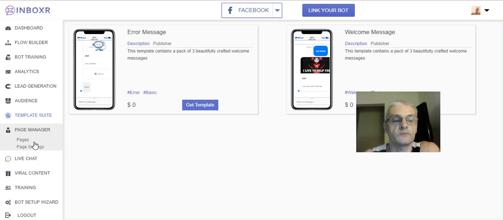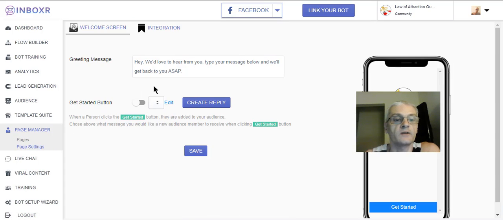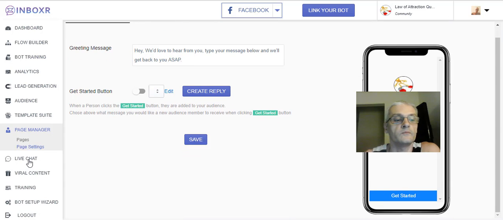And here we have our page manager right here, where you can manage your pages right from the back office. Okay. Page manager, page settings, right here, okay. Live chat is for live chat help, if you have questions about the software, you can get on live chat and get help. Viral content, you can post viral content to your page through the software. Here's where all the training is at. Here we have a bot setup wizard, so if all this other stuff is confusing for you, just come down here and click on the setup wizard, okay?